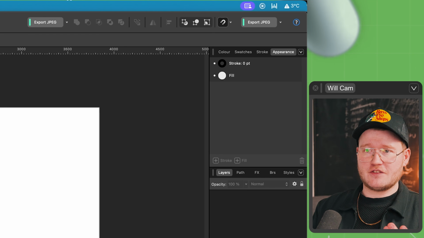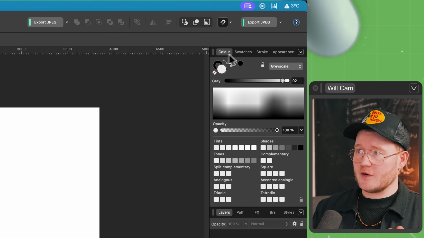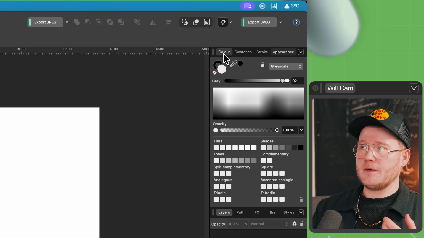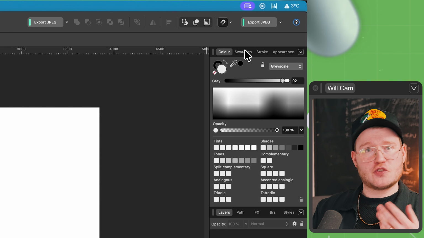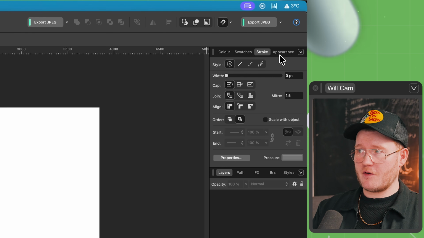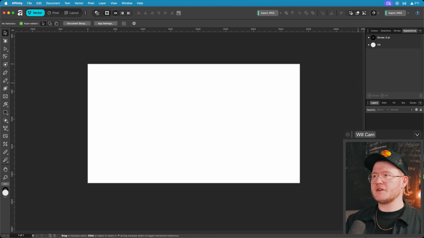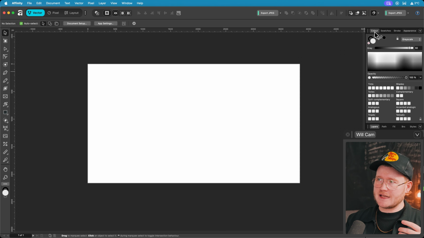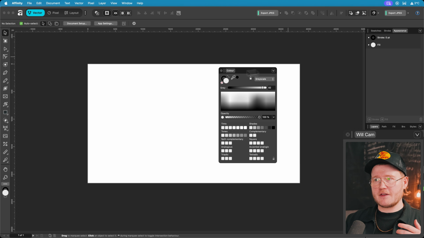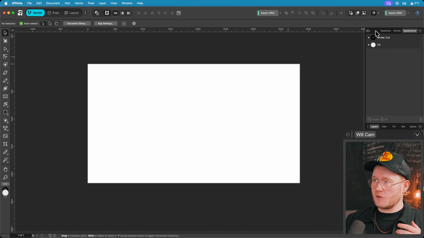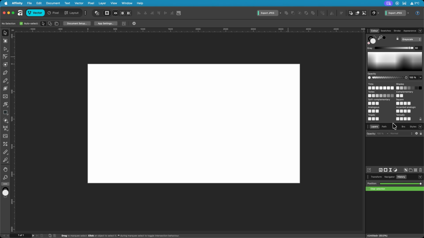So if I go into the vector studio, you'll notice I've got these windows on the right-hand side. At the top, you'll notice that you've got your colors, your swatches, your stroke, and appearance. We're not going to go into depth on each of these right now, but it's just important to know that you can bring these out and move them. If you click and drag, you can move it anywhere, and you can move it back in if you want as well. The same with the layers panel, that's just down here.